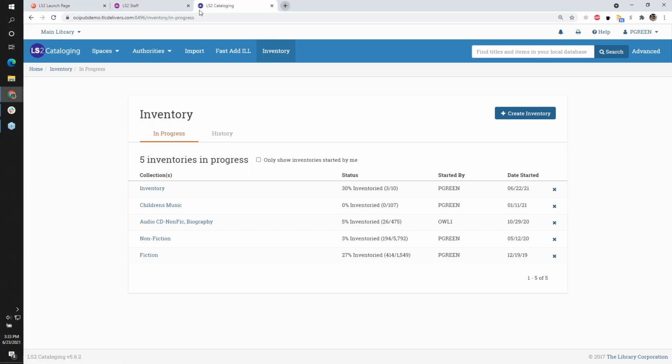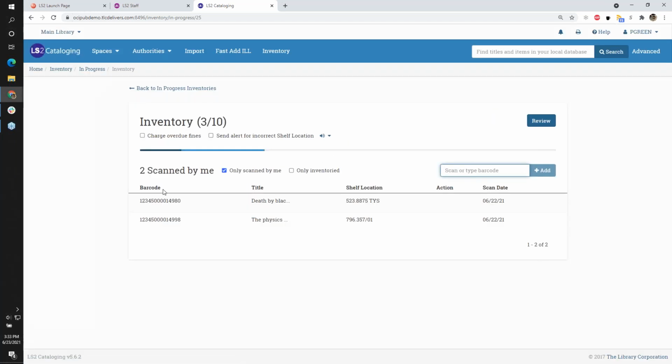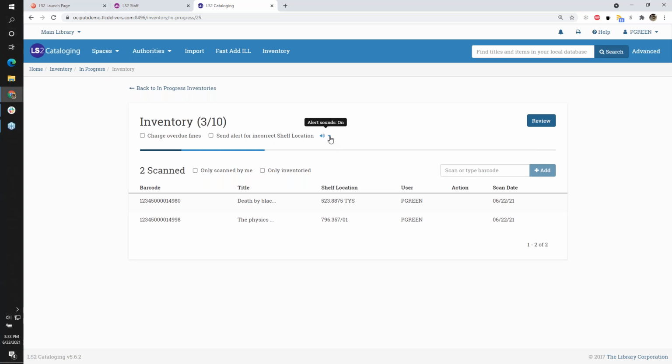So in this example, I'm going to inventory a collection I have so appropriately titled inventory for demonstration purposes. And you can see right now 2 items have already been scanned by me. I can uncheck this box, and if I have multiple staff members scanning inventory items in the same collection, I'll see the items that they have scanned as well. You also have the ability to turn on or off alerts, so you can be notified if an item is out of place. And if an item is on the shelf and overdue, should we charge that fine?